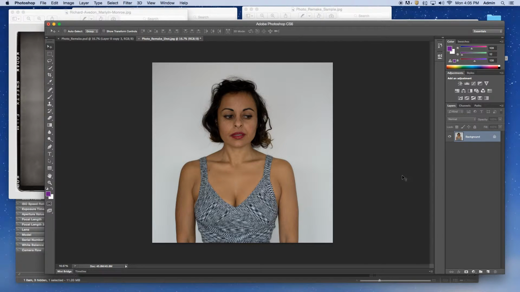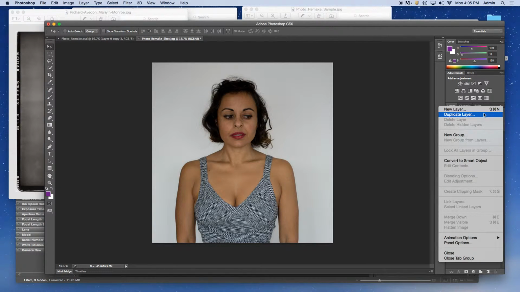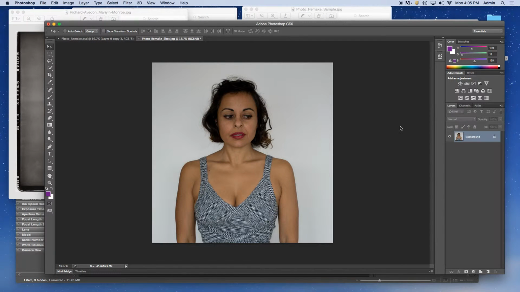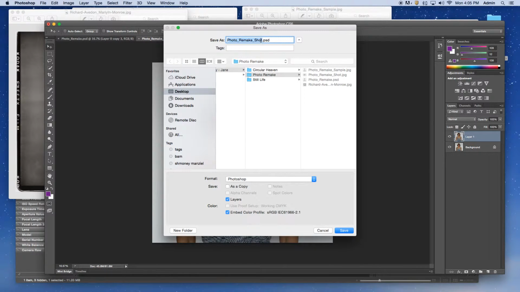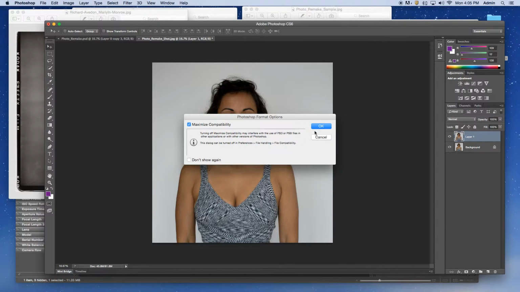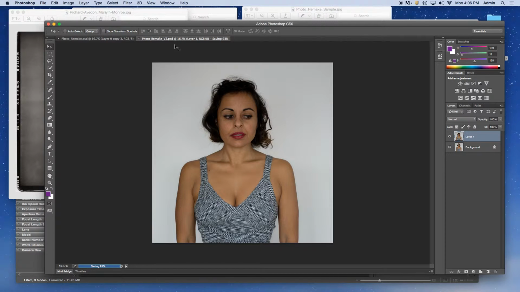All right, now I'm going to duplicate my background layer just so that I always have the source image unadjusted. You can go over here and hit duplicate layer, or you can do Command or Control J. And now that I have more than one layer, I have to save my image. So I'm going to go File, Save As, and you should call it Photo Remake. And I'm just going to call mine Photo Remake version 2 because I already have one version. Very importantly, remember you always need to be saving your work because this does not save automatically.